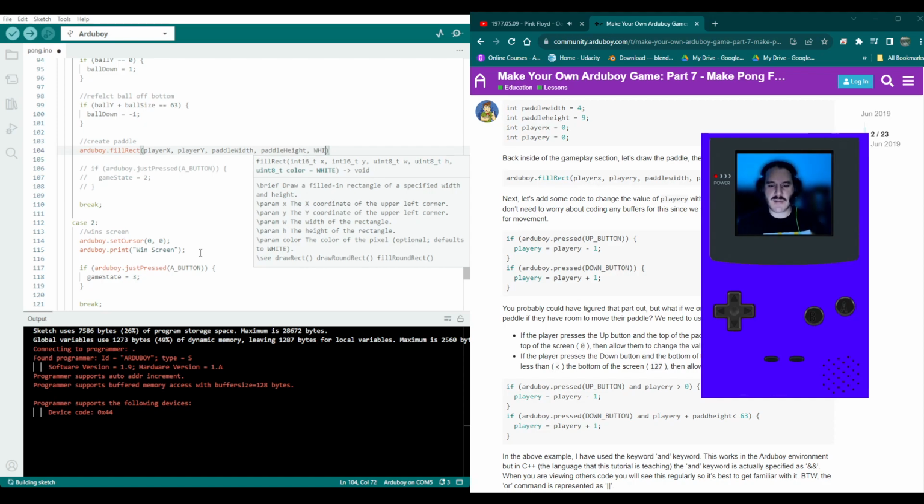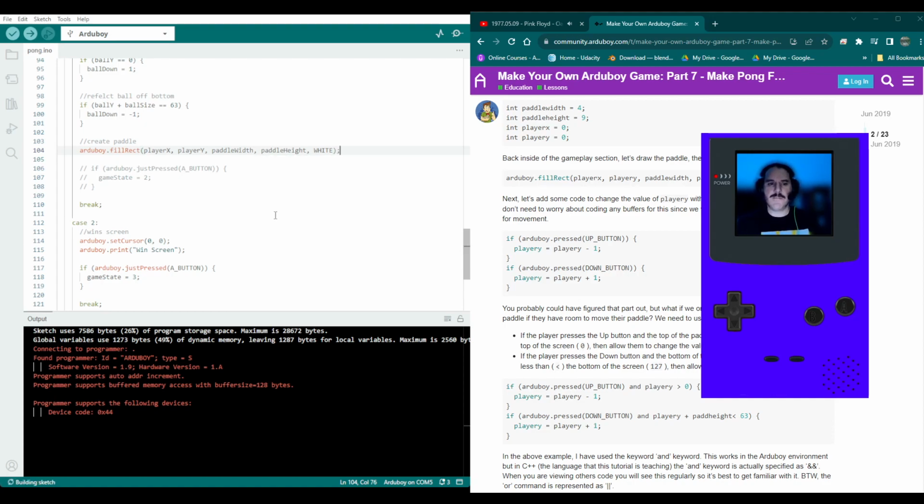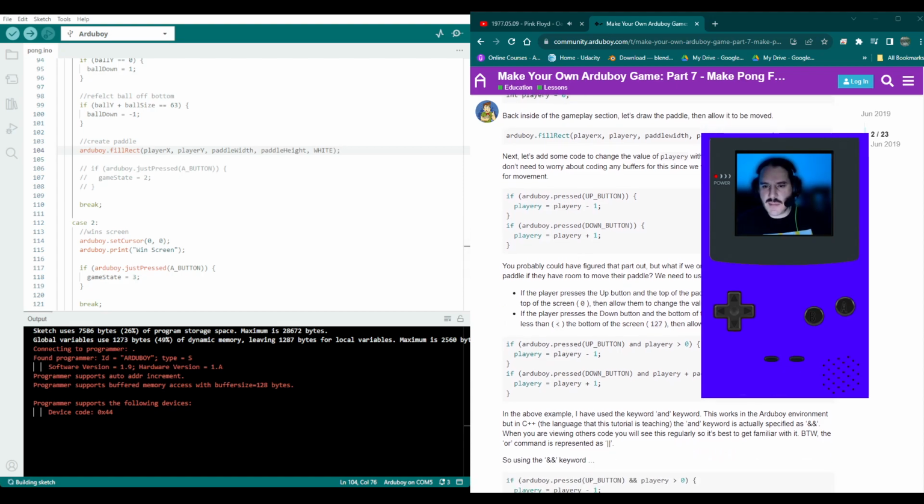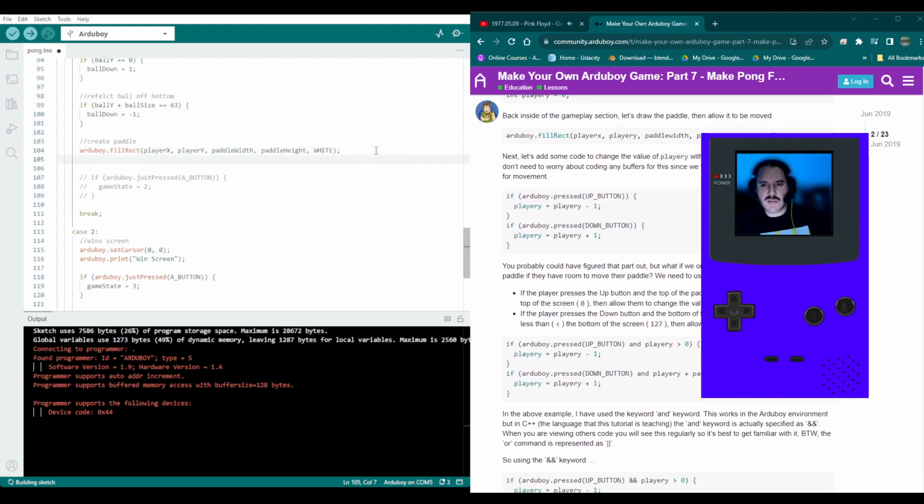White again. Nice. Caps lock. Right, that's gonna create it. I got any mistakes here? Player X, player Y, paddle width, paddle height. Up and down. We gotta do the controls.